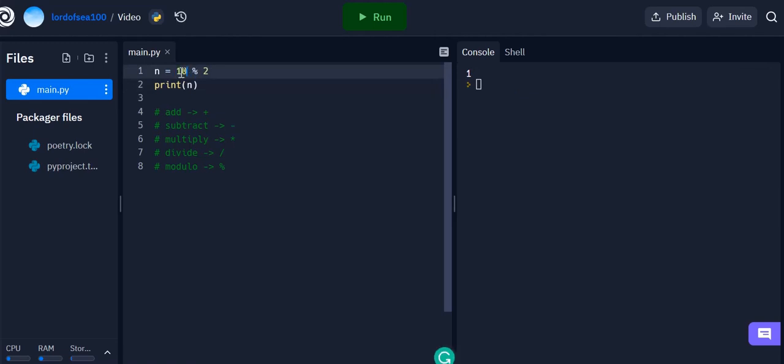So now let me switch 9 to 10. Hopefully we should see an output of 0. So that's basically what a modulo operator is. It's not that hard to understand. 10 modulo 2 has a remainder of 0. And we can see from here that it is definitely useful for determining whether a number is even or odd. So let's quickly make a program that determines whether a number is odd or even.